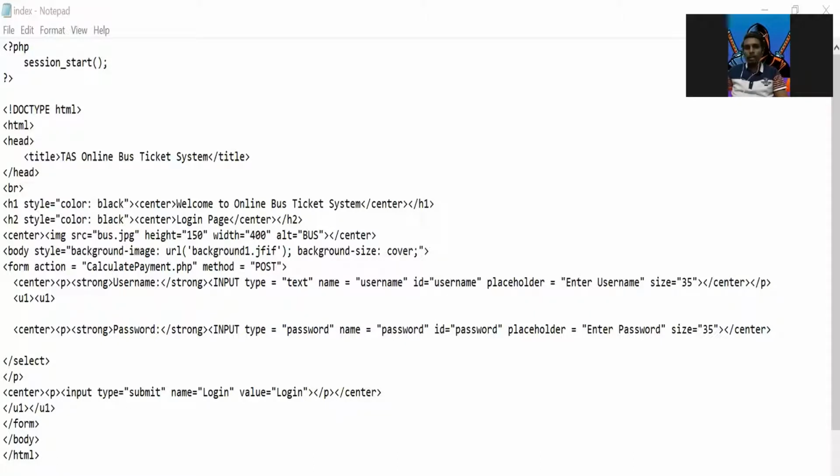And we have header one and header two. In header one we have the welcome to online bus ticket system, and in header two the login page. Both are black color, and in the center we have the bus.jpg with height 150 and width 400, and the body style background image URL, and background size is cover.